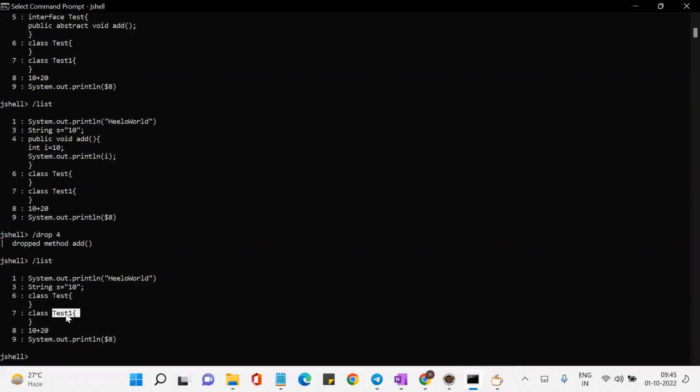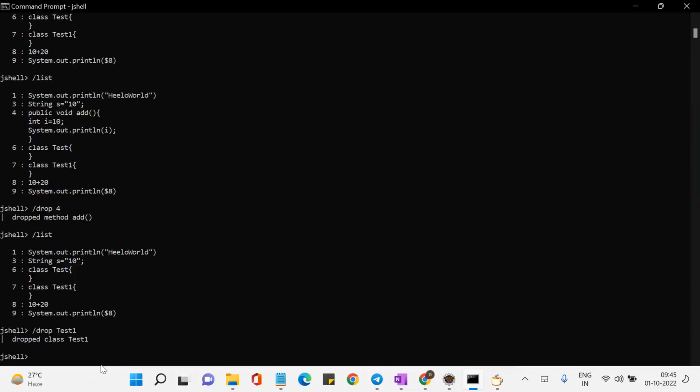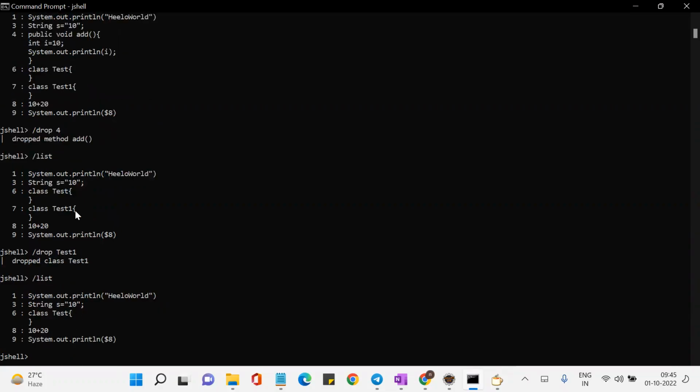Now I want to drop this one. So what is one way you can do? /drop followed by the snippet ID. How do you know the snippet ID? Whenever you enter /list, it will give you a number, which is nothing but the snippet ID. Now I can also give the name Test1. With this Test1, whatever it is, it will drop. See? So that is another way. Now let me do /list. See, the Test1 class is also removed, correct? So one way is /drop followed by the snippet ID, or /drop followed by the name.